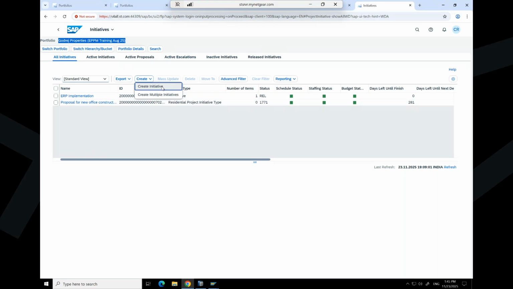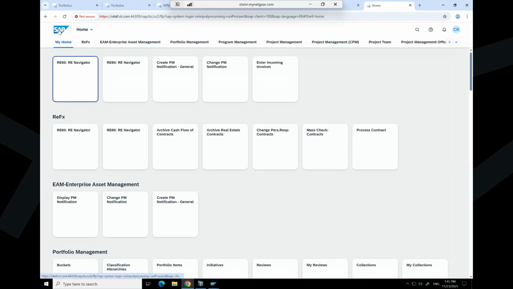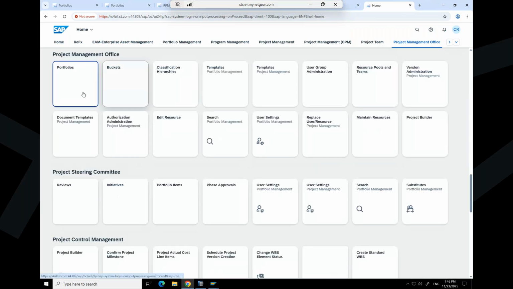Okay, so I can create an initiative. Yes, you can create an initiative here. First understand the entire cycle with reference to the same portfolio type. Then you can easily navigate with reference to your portfolio type. Okay, I can change the portfolio type in mine. Yes, you can do that. So you assign the item type to the portfolio type.